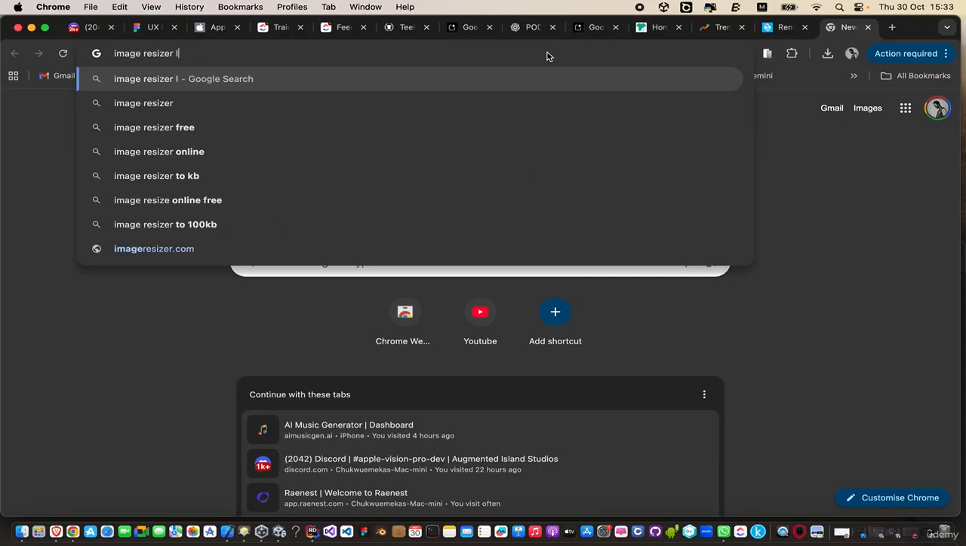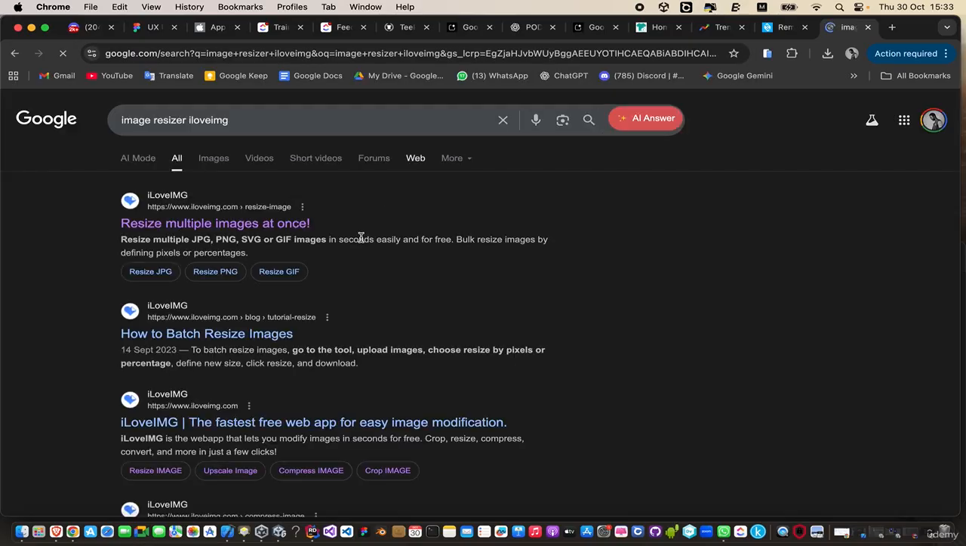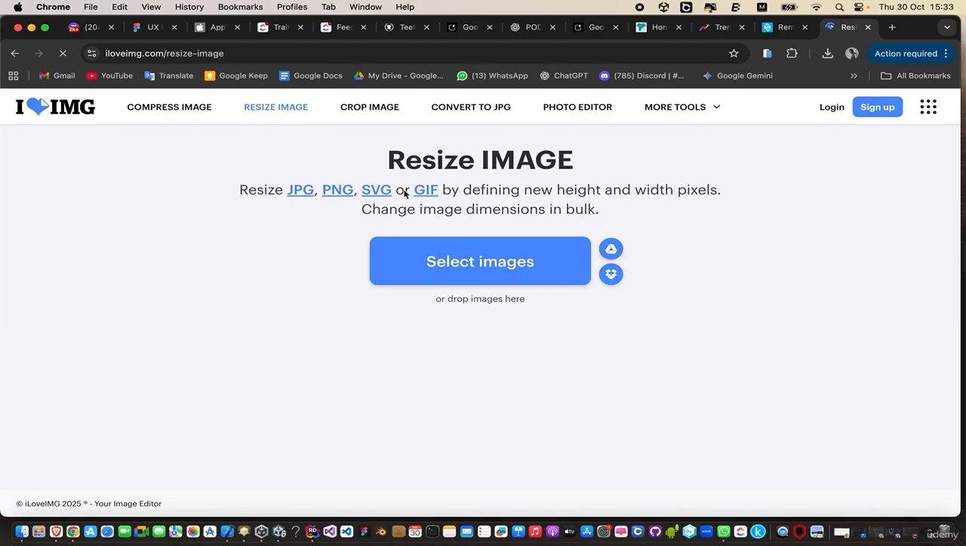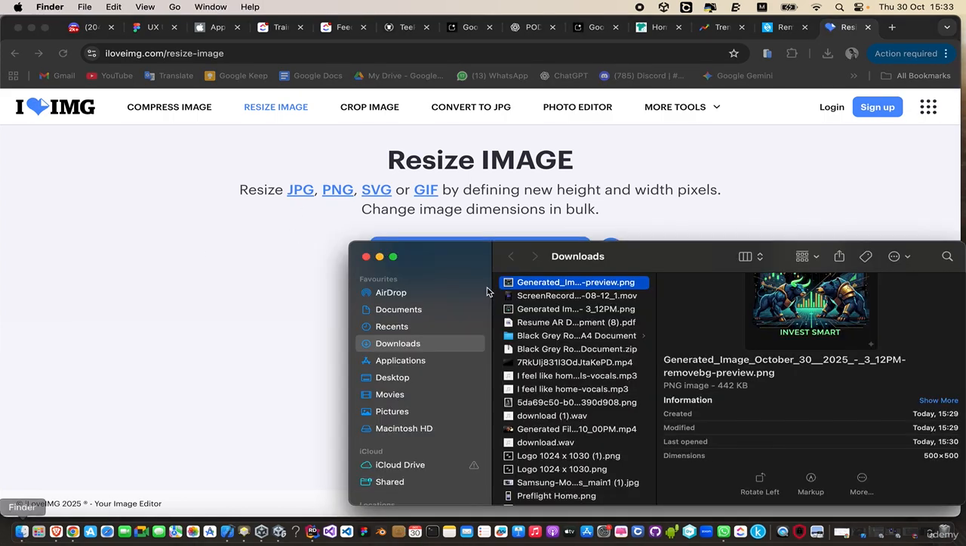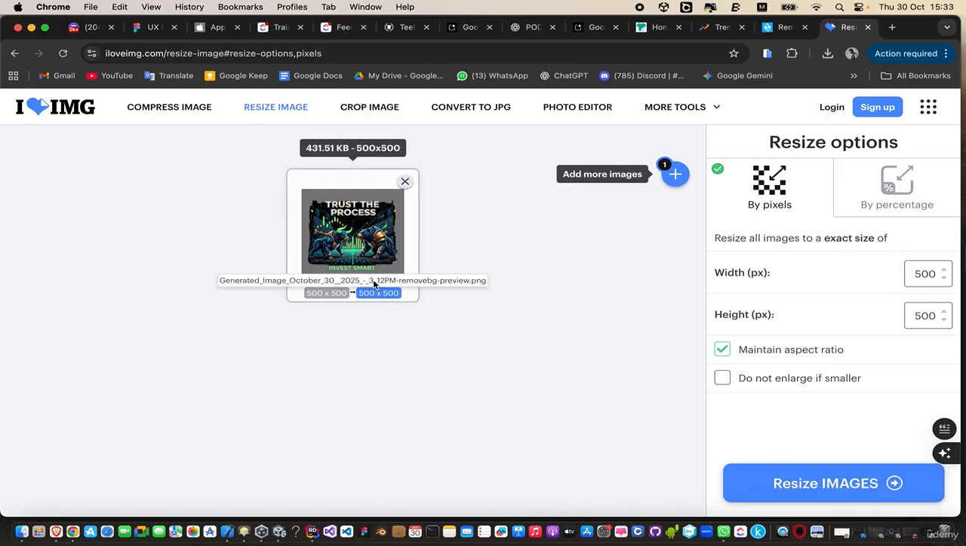I love IMG, it has one of the best out there, something I use a lot. It's called image resizer. You simply put this image inside here, and once it gets here, it tells you the current pixels or dimensions. It uses 500 pixels by 500 pixels.